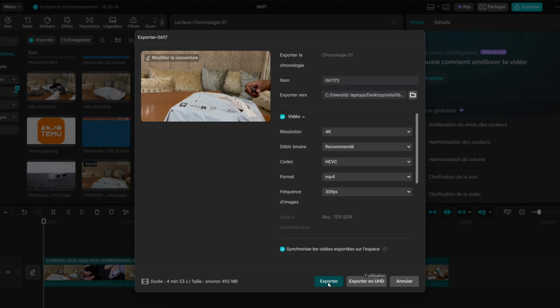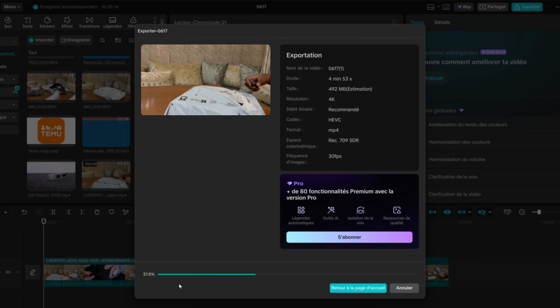As you see here, we'll be able to export the video with all the Pro features for free.